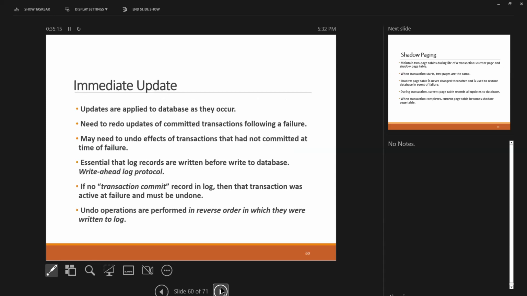Immediate update is just like the name implies. Updates are applied to the database immediately as they occur. You need to redo updates of committed transactions following any failures. You may need to undo effects of transactions that have not committed, and it's essential that the log records are written before the write to the database; write-ahead log protocols are in place. If there are no transaction commit records in the log, then the transaction was active at failure and has to be undone. Undo operations are performed in reverse order in which they were written to the log file.